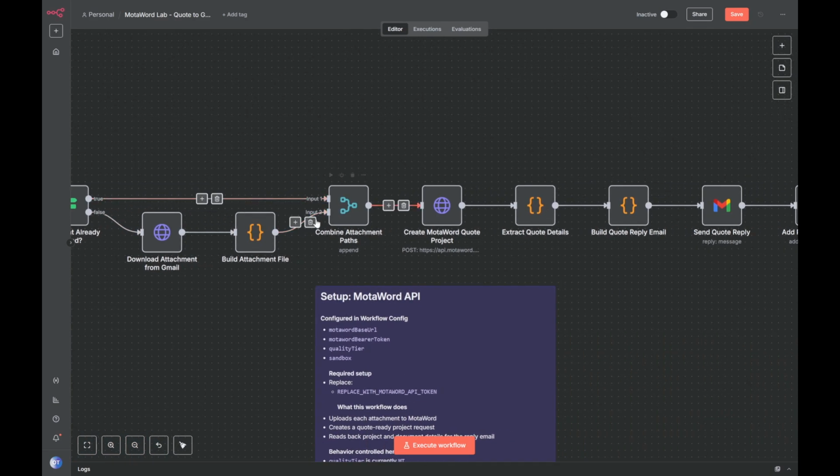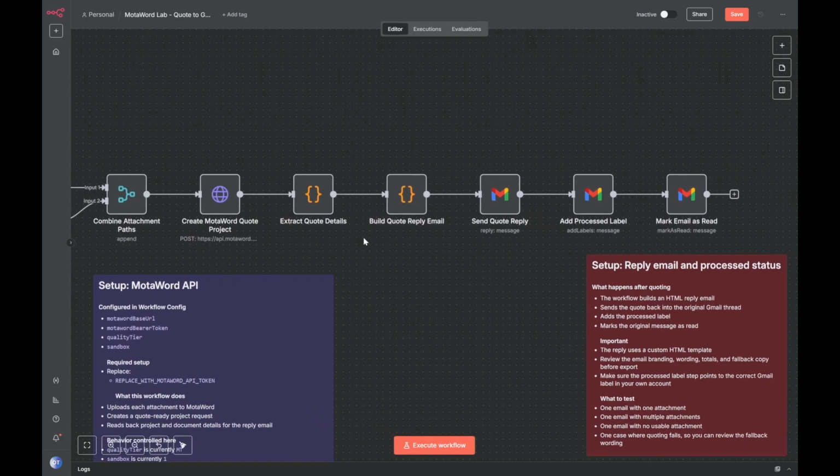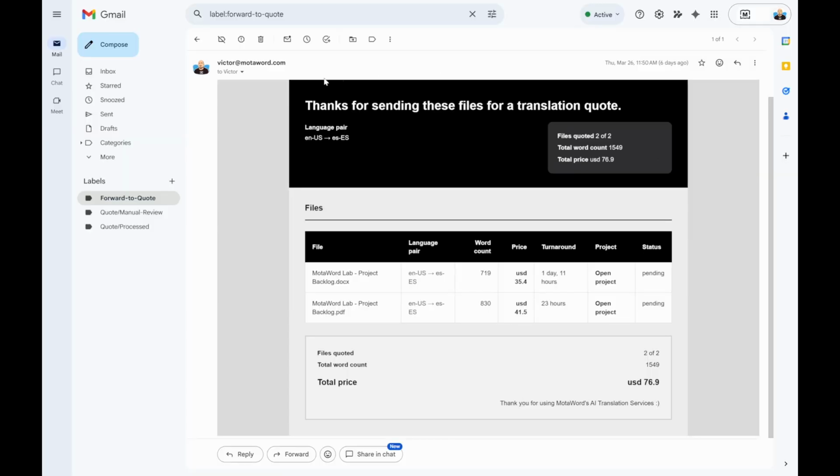Once the project is created, the workflow extracts all of the nice-to-have details like the turnaround time, the word count, and the price of the project, and it confirms the language pair, and it also shares the project. After that, it builds a clean, fully formatted HTML email with all of that information. That email is then sent as a reply to the original Gmail thread. And finally, the workflow labels the email as processed and marks it as read so your inbox stays organized.